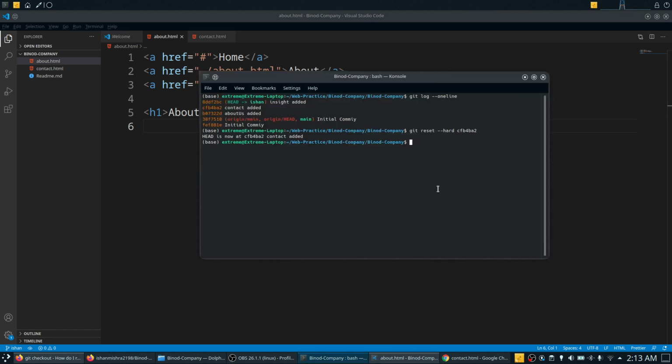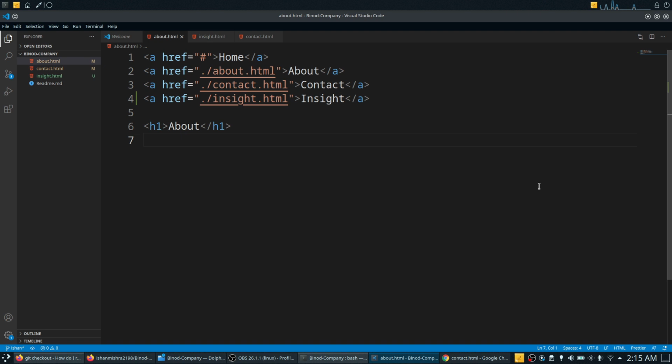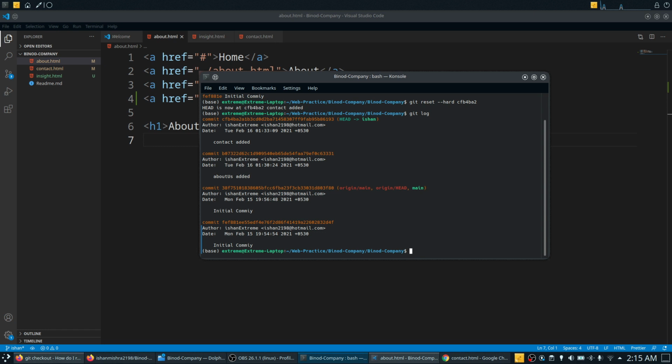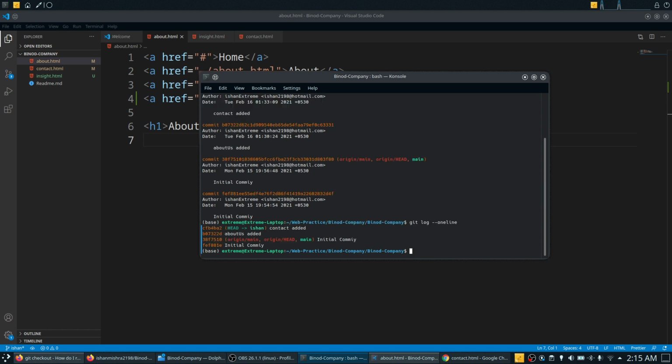So there is one more scenario. Let's switch to that. I have to come to the flashback when we had the insight page. So this is the flashback. Okay, so we still have our insight file. We have not done any commit. You can see the log. You can see we have contact, but we have still not done the commit of insight.